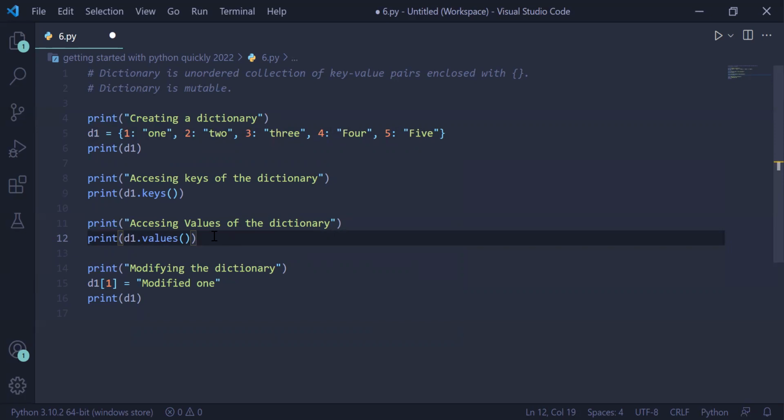Dictionaries are modifiable, meaning mutable. What we are doing, we are taking the key and modifying the value for that key. So when you write D1 in opening and closing square brackets, key 1, and you're storing a value which is a new string, modified 1, the previous value 1, which is related to the key 1, will be replaced by the modified 1 string. And when you print D1, it will be printed on the user screen.